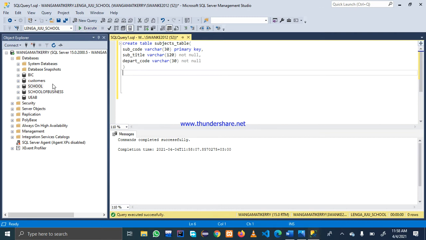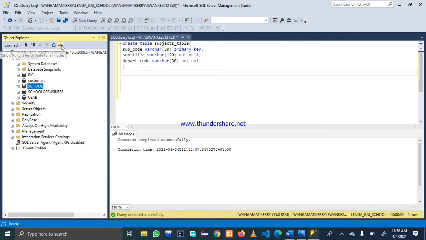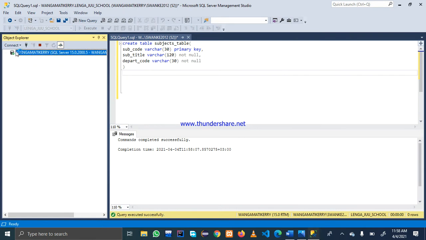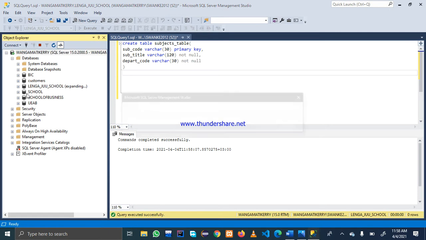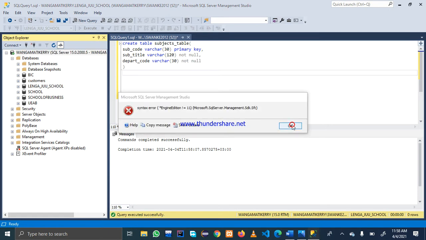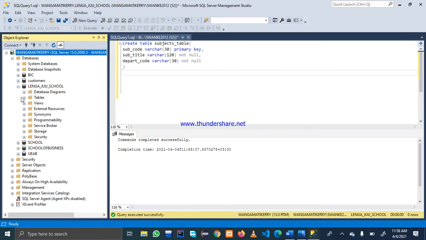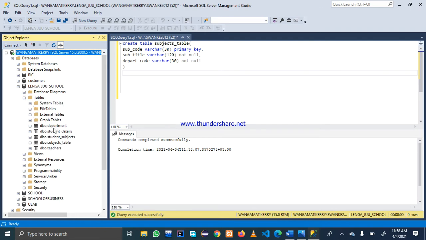For example, if I open my database, let me refresh and see if my database exists here. Okay, I'll have to force it. When I open my database, here it is, my database named Lengaju. There inside, I've created those 5 tables. The 5 tables are department table, student table, DBO, that is student subject table, and subject table. The last one is the teachers table.